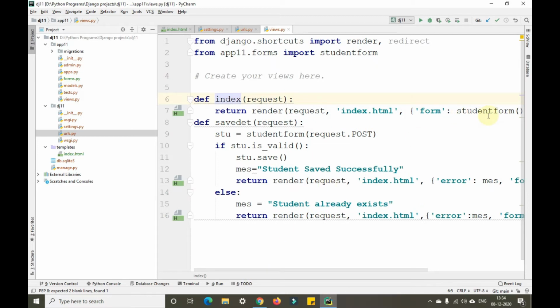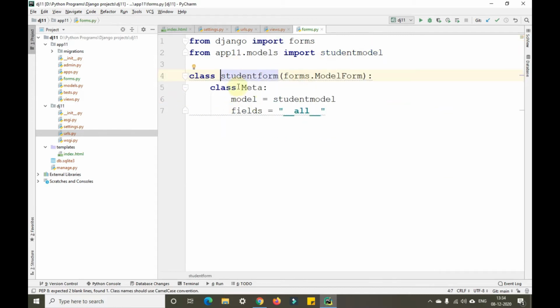So what is a student form? Let me show you. This is the student form that we have in forms.py. Django provides us with inbuilt forms, guys. With the help of that, I have imported forms here, that is from django import forms, and in the same way from app11.models import student model.